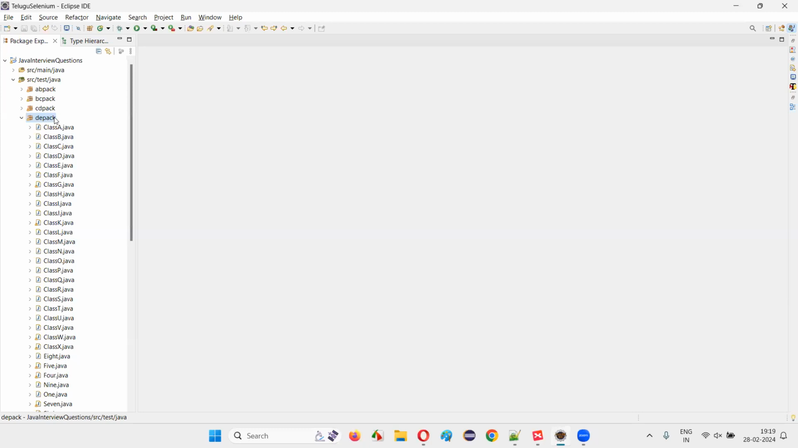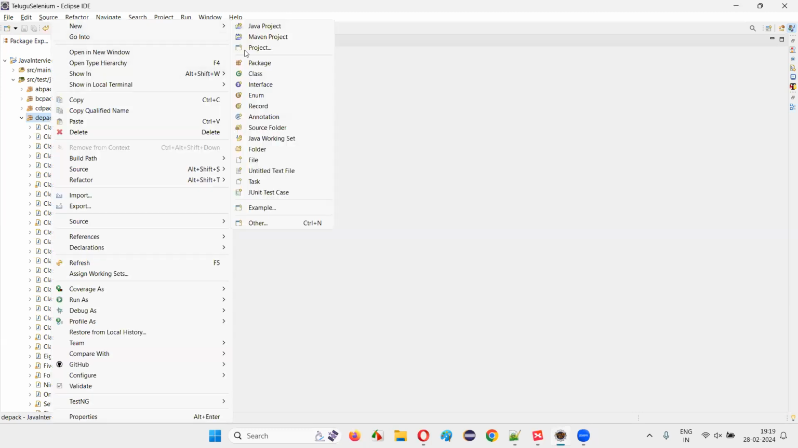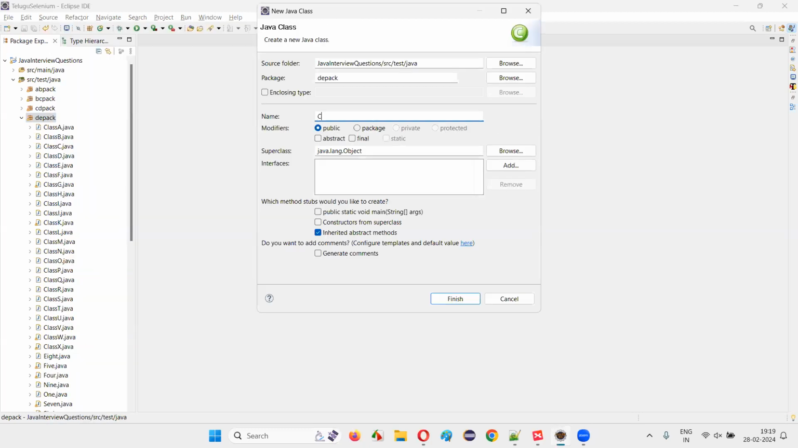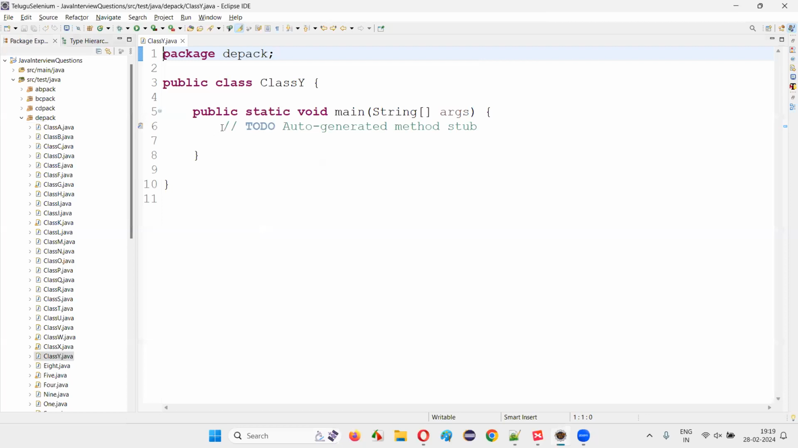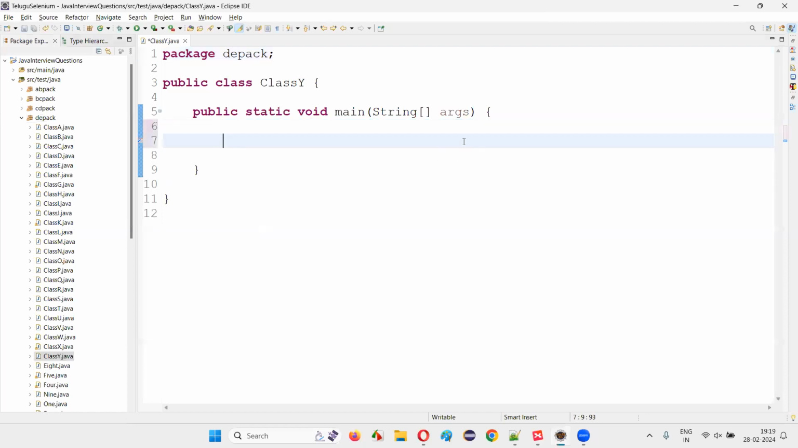For that, I'll switch to Eclipse IDE and create a new class. I'll just name this class with some random name. Let's say class Y with main method. Once that is created, inside the main method, I'll create a HashSet first. HashSet is equal to new HashSet. Like this, I'll create an object for the HashSet predefined class from the collections framework.